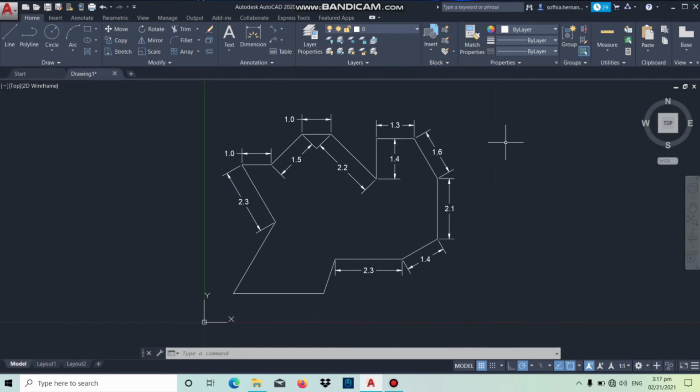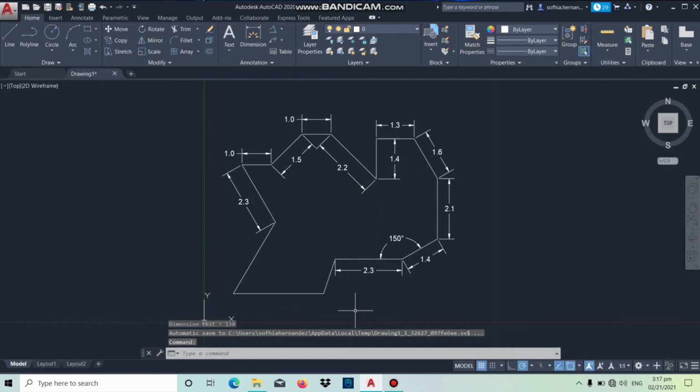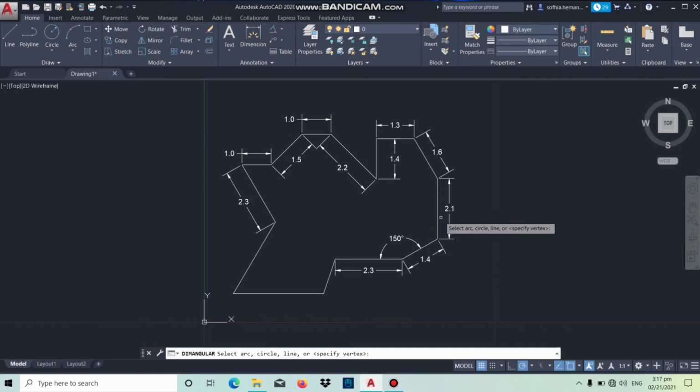Next dimension would be the angular. We will now have to put the angular dimensions on our figure. So in this angular dimension, we only have to choose or click the line like this. This would be the first line, and then this will be the second line, and as we can see, the angle between the 2 lines will automatically be measured, and then there you are. We will just have to repeat it over and over.